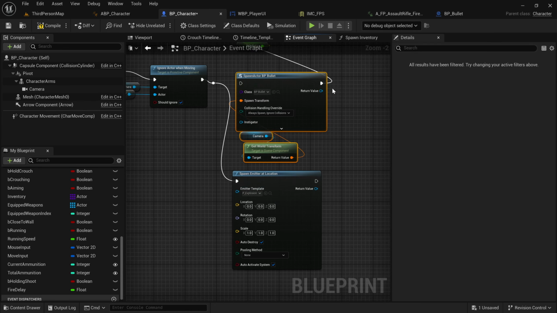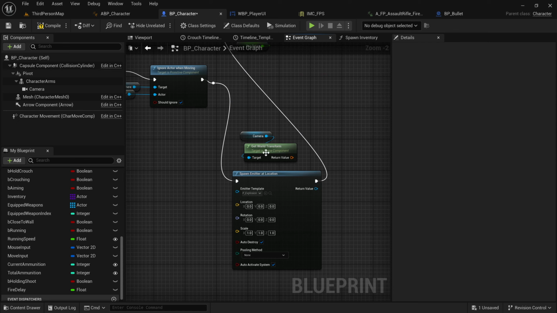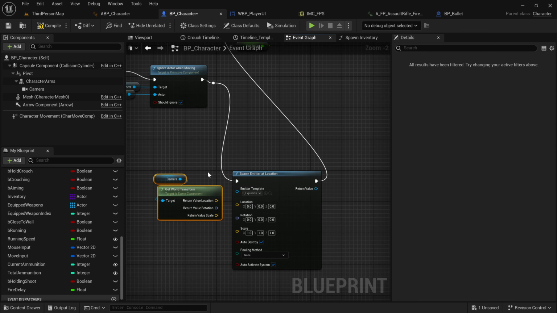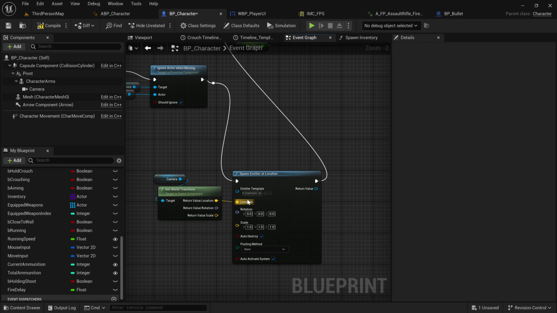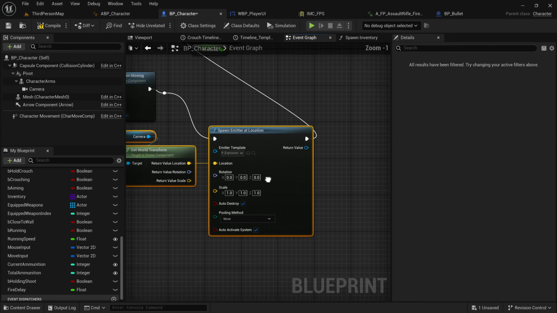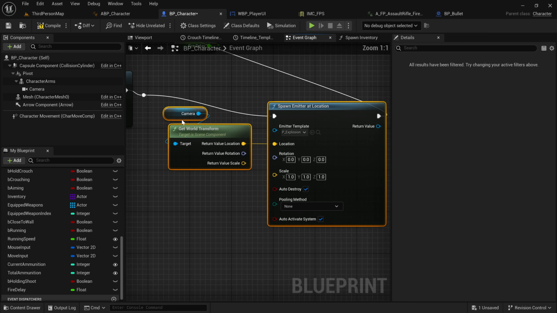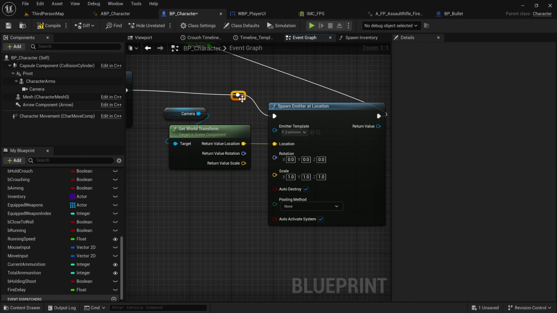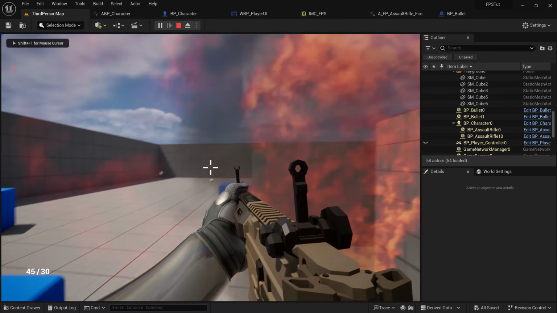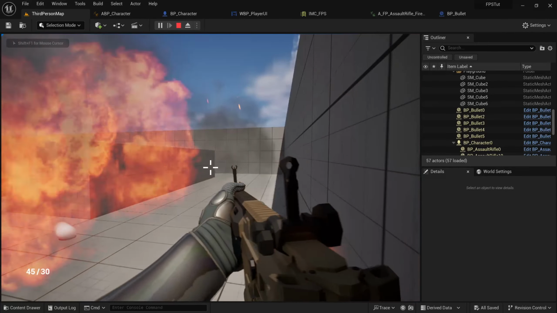And then instead of the spawn actor, sorry, that's my bad with the spawn actor. Instead of the spawn actor, we're going to use this. And then we will still use the camera's world transform. I'm just going to split it and only take the location. And you can ignore basically every other setting for now. I'm just going to keep all of that. And then compile, save, and let's see what happens. Now that is a super big explosion that looks quite odd.